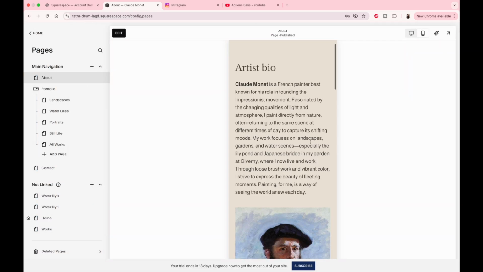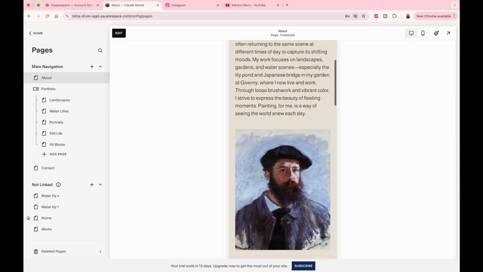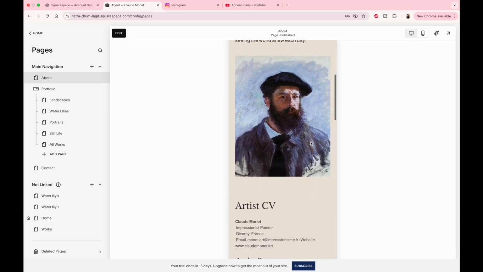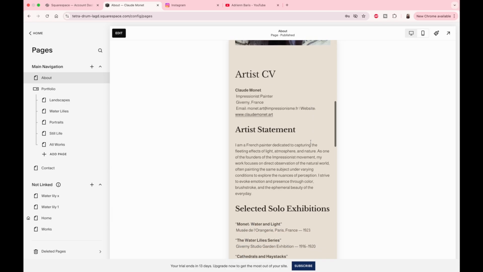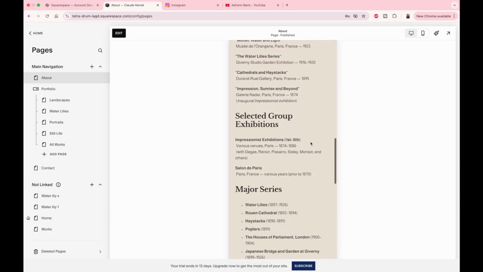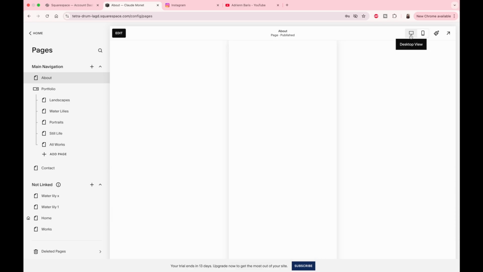At the end of the video, you will see a short explanation on how you can include the CV as a downloadable file. So if you are interested, check out the extra tips at the end of the video.